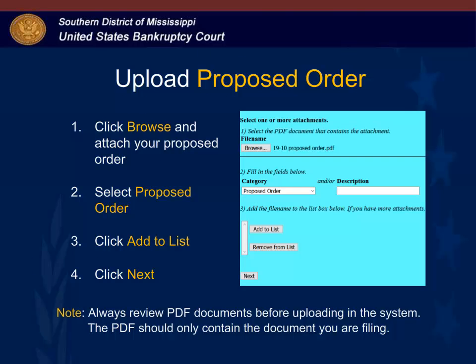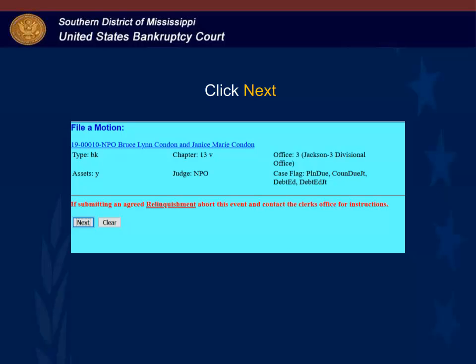You will now upload the proposed order that you have saved in PDF format. Click Browse to locate, view, and select the PDF file for your proposed order. Again, we recommend the practice of always viewing your file before you upload it to ensure that you are submitting the correct document to the court. Once you have viewed and selected your PDF file, select Proposed Order from the Category column, click Add to List, then click Next. On the message screen regarding relinquishments, click Next.